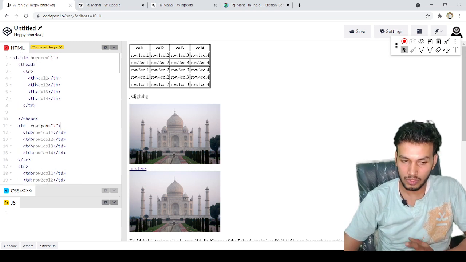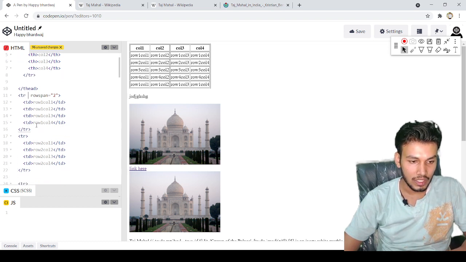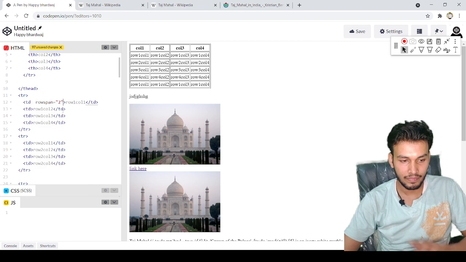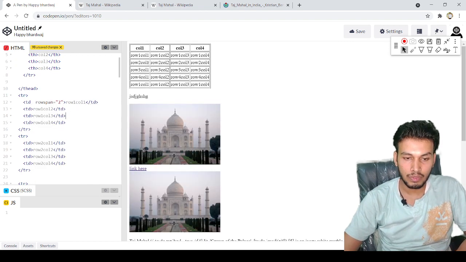You may make this mistake many times. Never use it in thead, because there we have a single row, so this rowspan will not work here. Not even here, I need to provide it here. Yeah, so now the rowspan will work. You can see now this row 1 column 1 is taking the space of two rows.